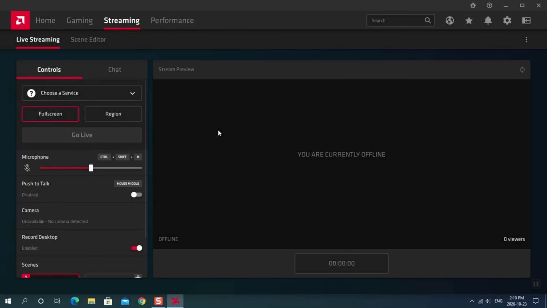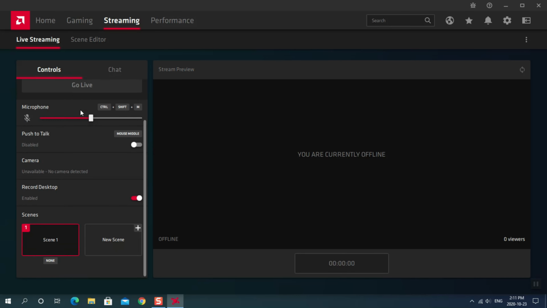Streaming, you have an actual game streaming. Everything's all built in. You can, like I say, pick a certain region, or you can pick the entire screen. It's up to you what you want to choose. Pick your microphone, push to talk if you want to use the middle button. It's disabled right now, but I probably would have that enabled if I wanted to, or just have a mic on a headset. Depends on how you want to do it.